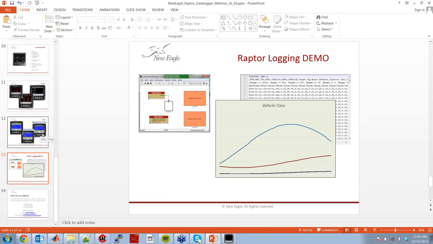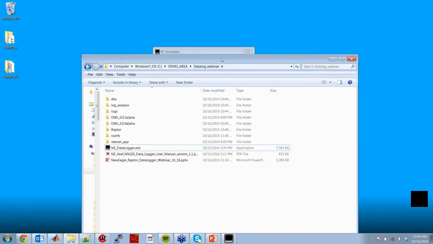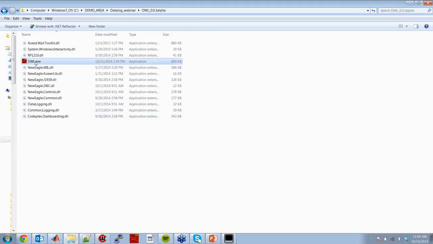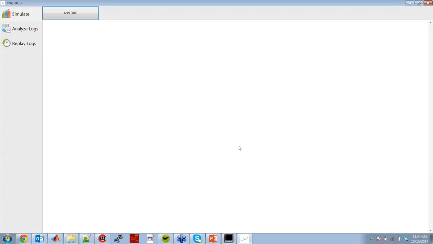But before we do that, we'll do a demo of the productized data logger here using the OWL tool. We'll get you familiar with it quick, and then you can see how that works with Raptor. So first, we'll take a look at if you were to buy the VCAN data logger product off of the website and use it as is.